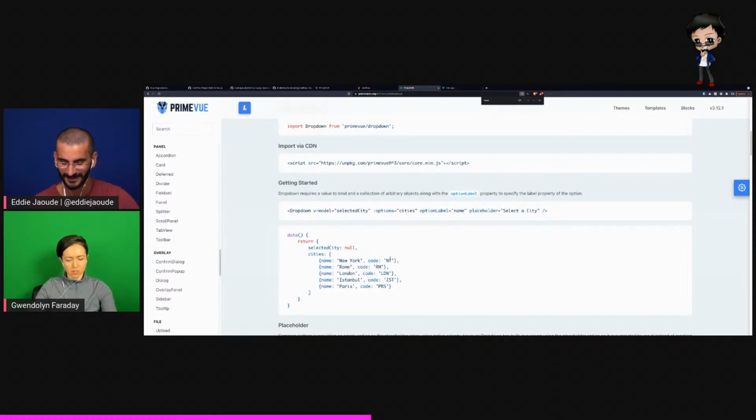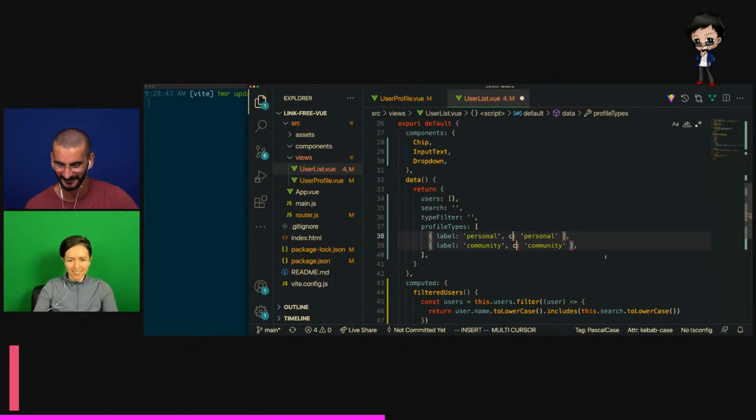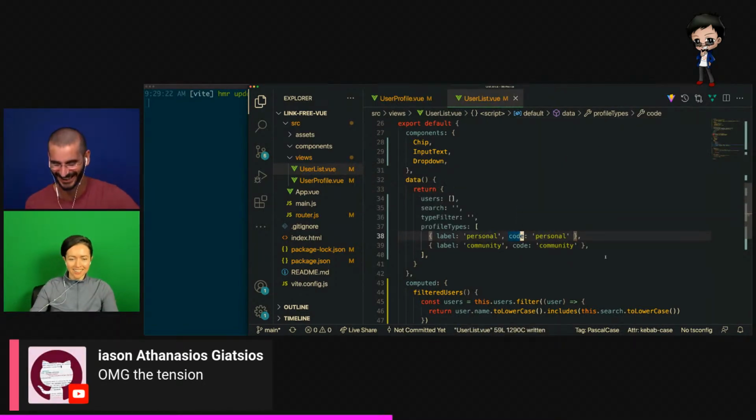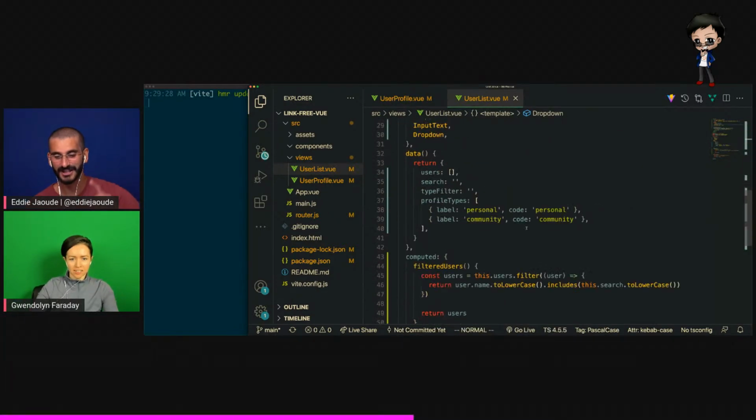So let's see. Label. The other one's code. These two should be code. Wait, oh, this one has to be label. That's the GCP account.